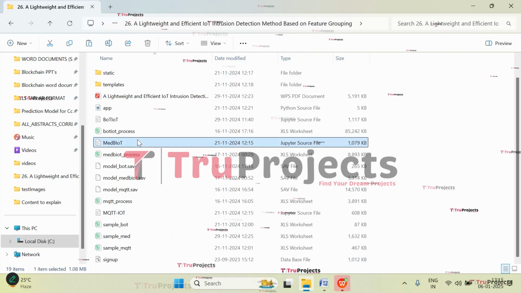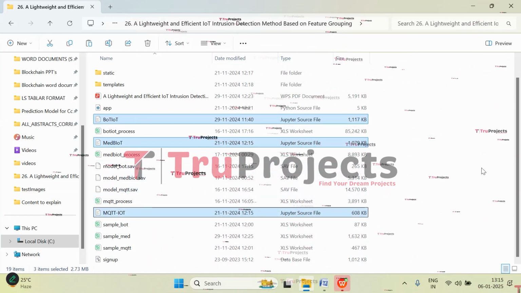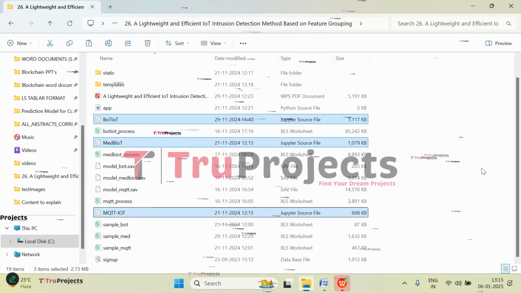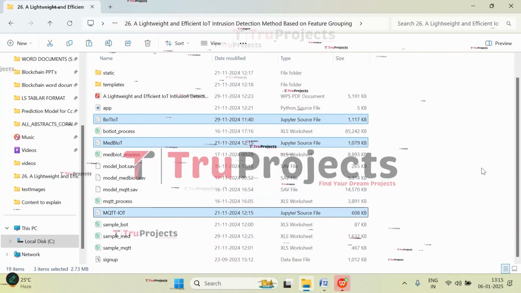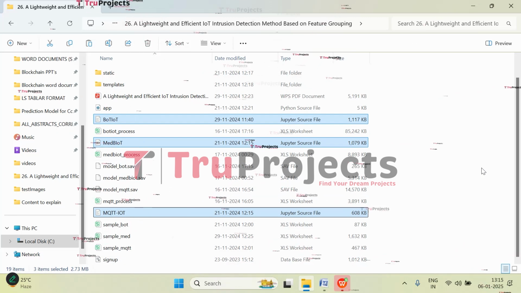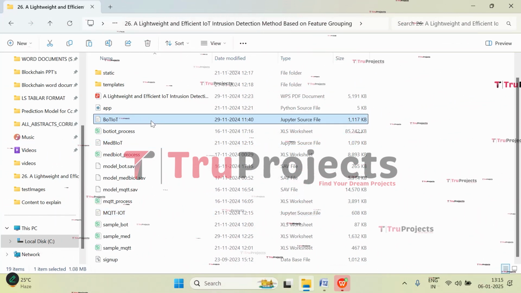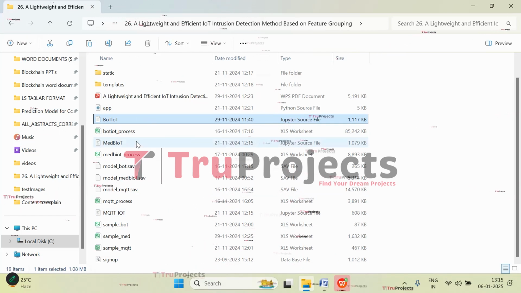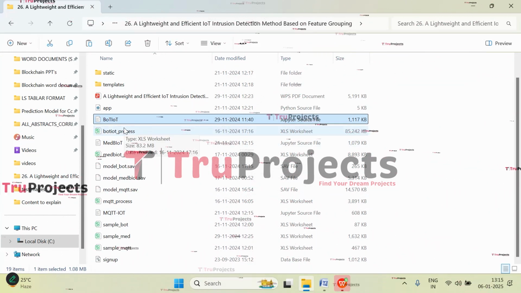And here we have three notebook files. These are Jupyter Notebook files, which contain a combination of code, graphs, and outputs all in one place. It allows users to write and execute code in individual cells, making it a popular choice for data science. In this Jupyter Notebook file, we will be loading the BoT-IoT process data and training all the models on this data for detecting the attacks.